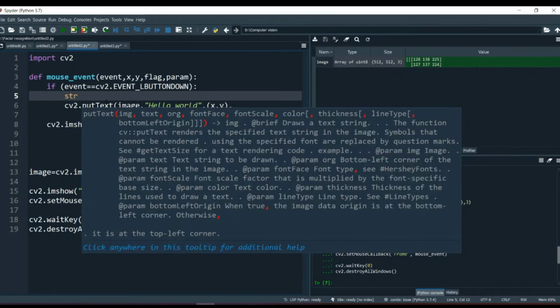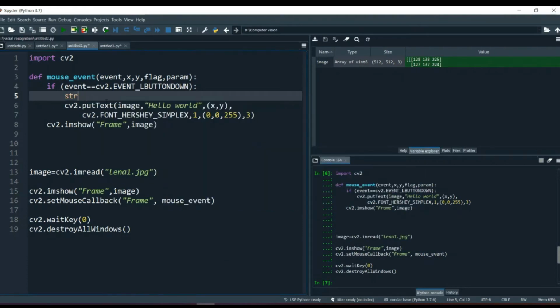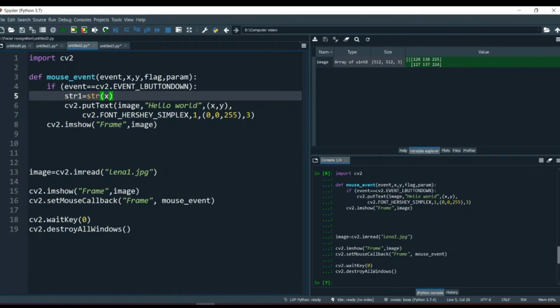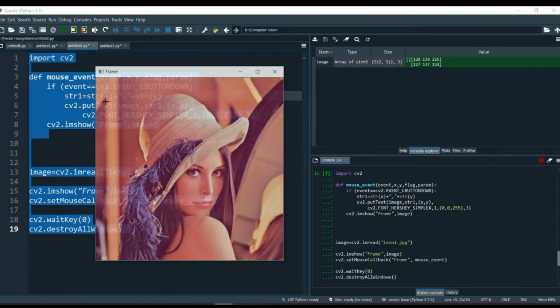So let's create one variable, str1, equals to str(x), then let's give it a comma in between, and str(y). Okay, str1. And we're gonna place this here as a parameter, str1, right? Okay, now let's run it.